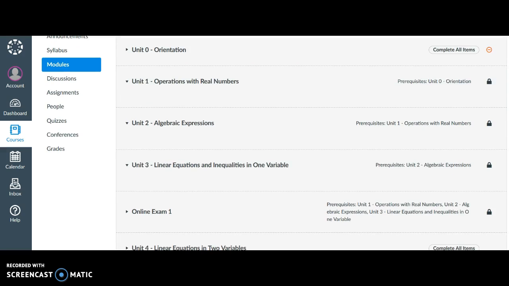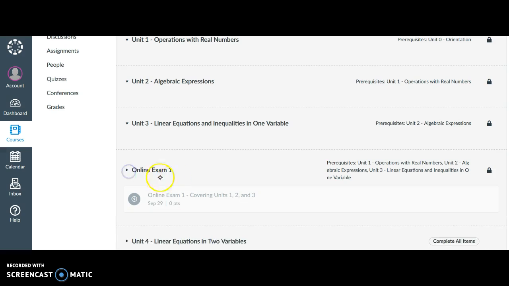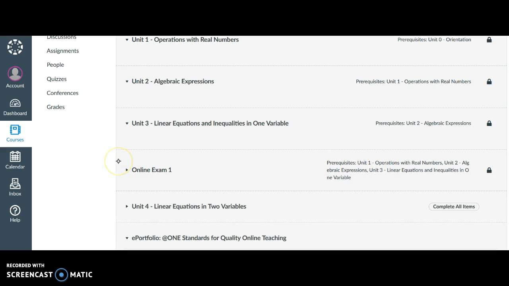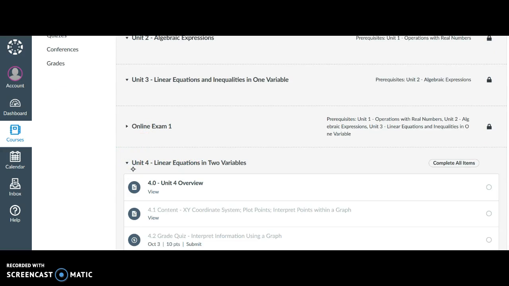But as we move down in this menu, you can see after Unit 3 you have Online Exam 1. So here is where you're going to access Online Exam 1, and it's covering Units 1, 2, and 3. So those units will be the prerequisites for that online exam. And then after Online Exam 1, there's Unit 4.